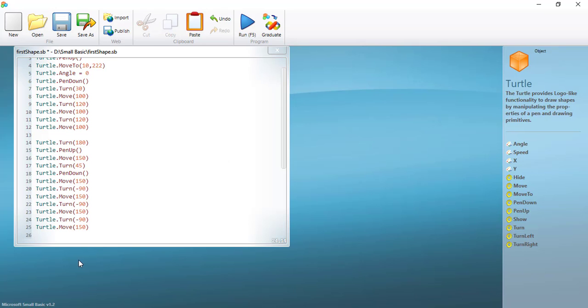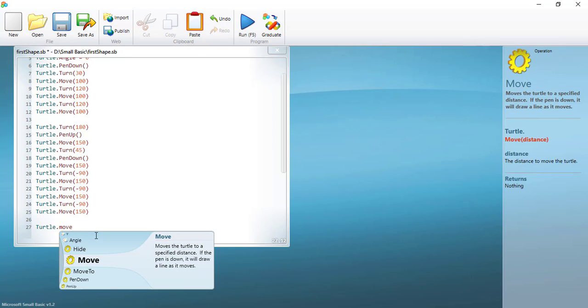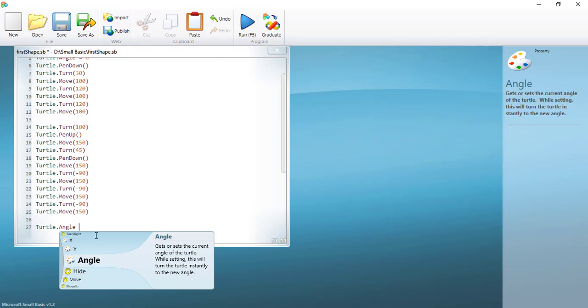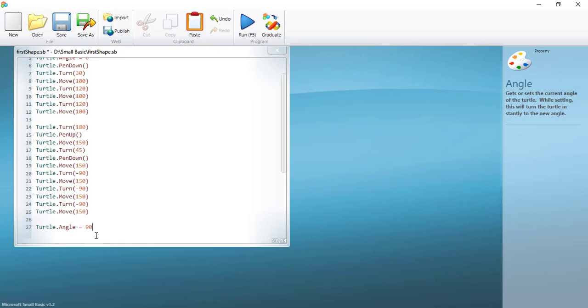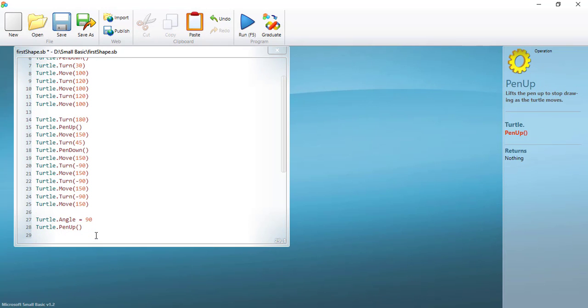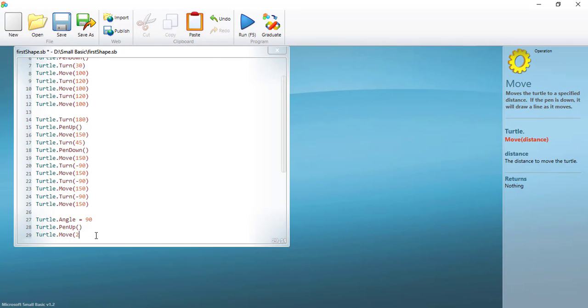So what do? I'm also going to make space again, turtle dot turn. I'm going to make it turn, turtle dot angle, because I want to force it to face that direction, face an angle of 90, and then pen up first, then tell it to move. So I'm going to tell it to move at least 200. I believe that should be enough.